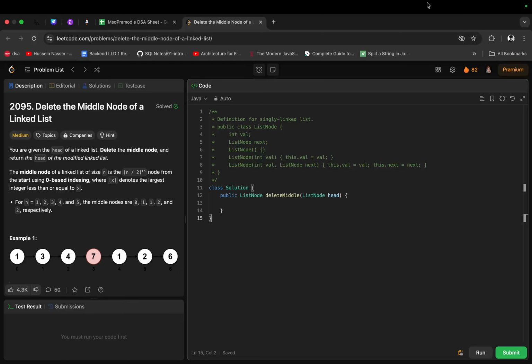Today's LeetCode problem is about deleting the middle node of a linked list. Let's see the problem statement. You're given the head of the linked list. Delete the middle node and return the head of the modified linked list. The middle node of a linked list of size n is the floor(n/2)-th node from the start using zero-based indexing, where floor(x) denotes the largest integer less than or equal to x.